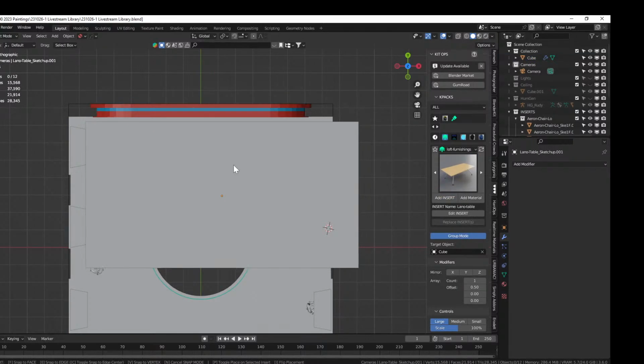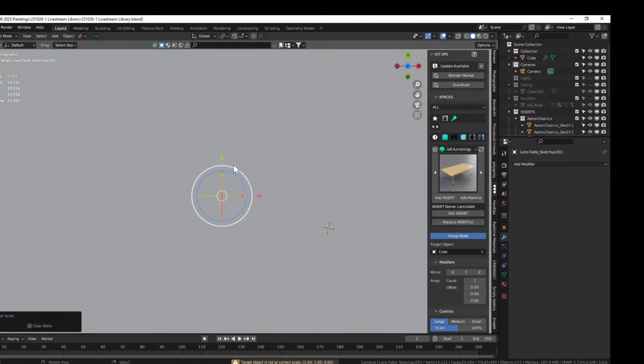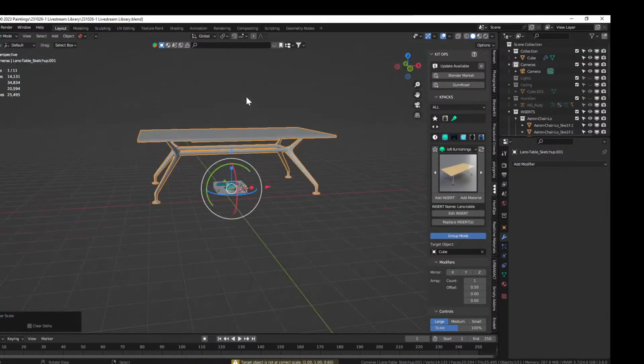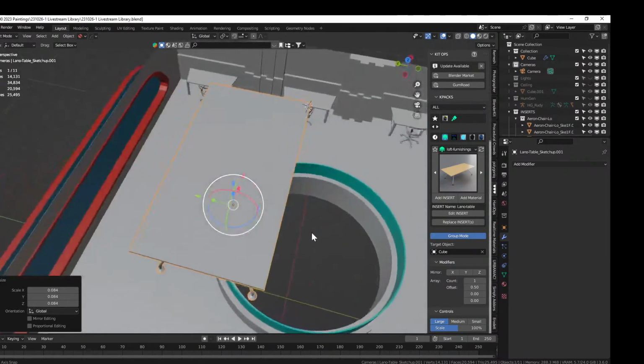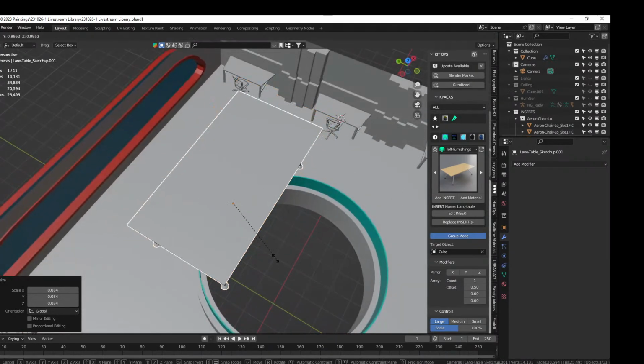Add insert, scale. Whoa, table's huge. Let's come back to this table now and scale it.